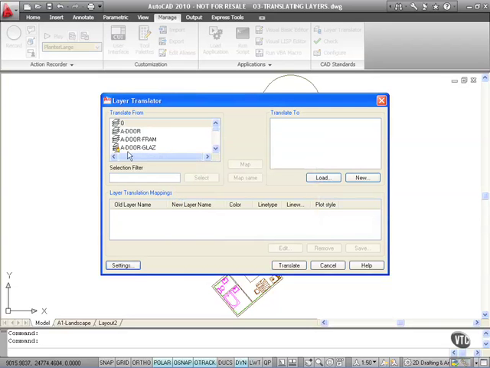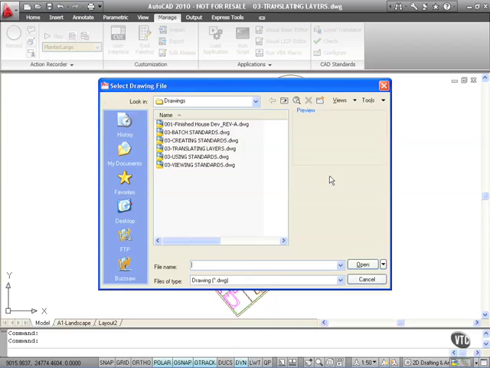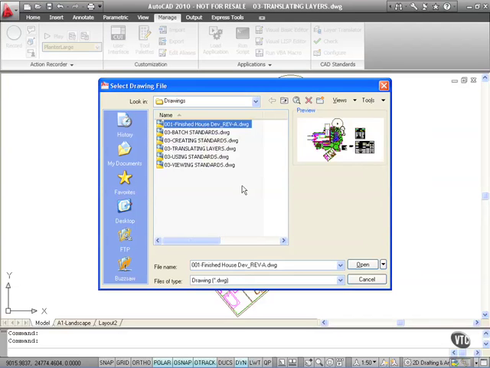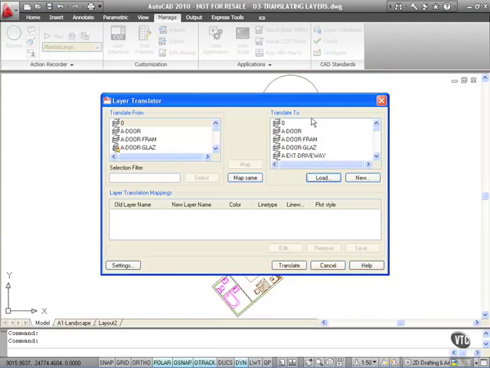Now this is our drawing here at the moment. These are the layers available to us in our drawing right now. What I'm going to do is load up another drawing, in this case the 001 Finished House Development Rev A drawing that we had earlier. I'm going to open that up, and what it does is it gives me a list of layers here. So I can now look in here and look at any of these layers here and translate them across to the other drawing. So I'm translating from this drawing here to this drawing here.